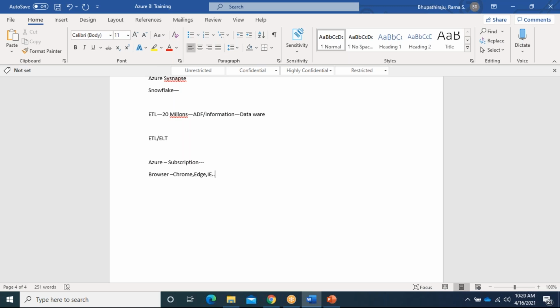A browser is required, and if you want to consume any Azure services, we need a subscription. Maybe I have one subscription, and I can give access to you also. I will create a user and you can use my subscription. It is just for billing purposes, a measurement unit. That is nothing but a subscription.